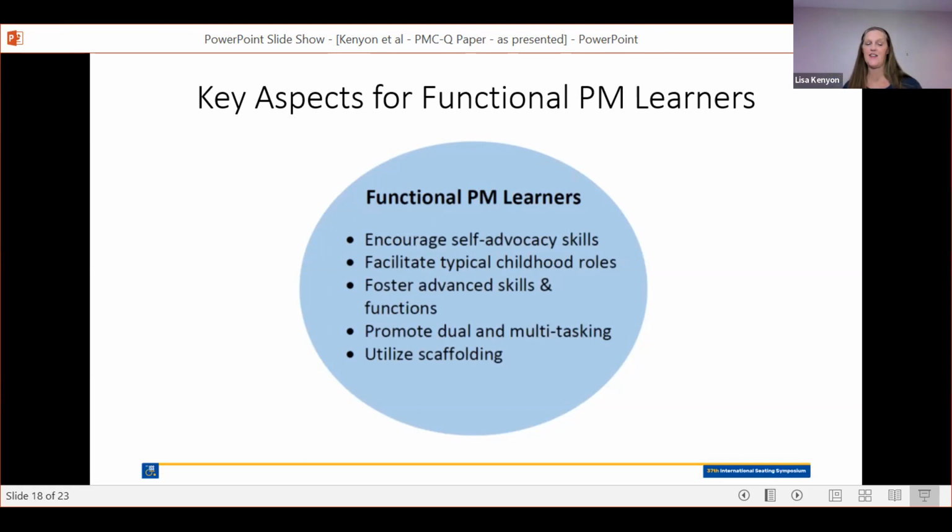Fostering advanced skills and functions centered on helping the children to learn how to use their power wheelchair in complex community settings, like on public transportation, on busy streets, how to cross the street, those types of things, or in crowded environments, but also how to match the speed of their power wheelchair to meet the specific needs of the activity and environment. Promoting dual and multitasking involved learning to drive while simultaneously performing another motor or cognitive task.